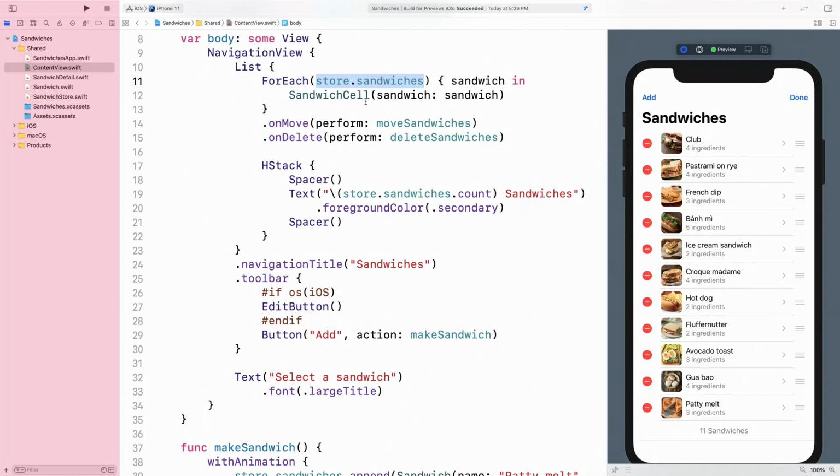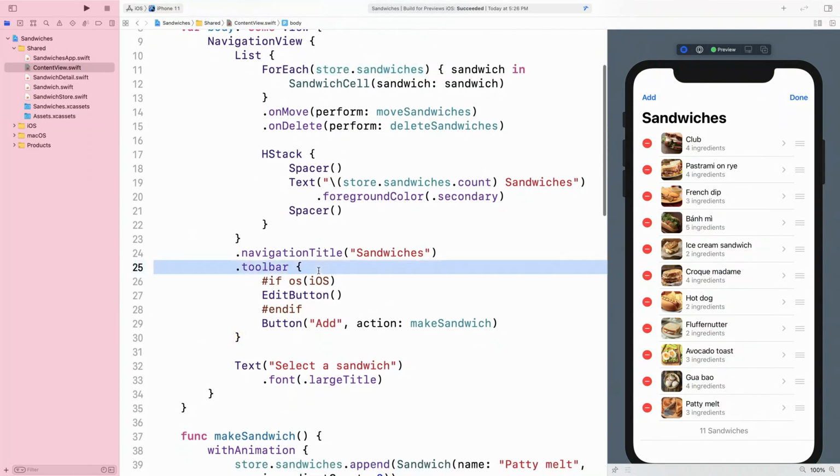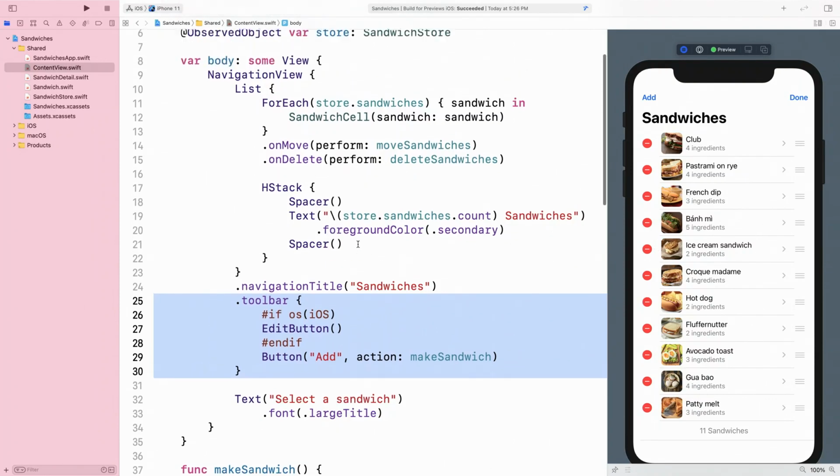We also used a toolbar modifier to add toolbar items for editing our list and adding new items. And that's our list. We made this whole sophisticated list UI with just this really minimal view code.